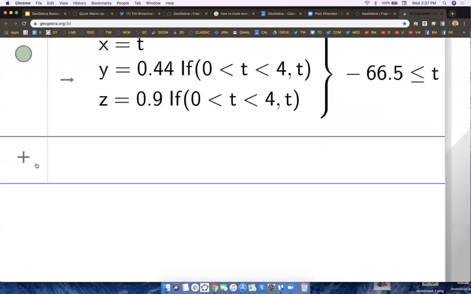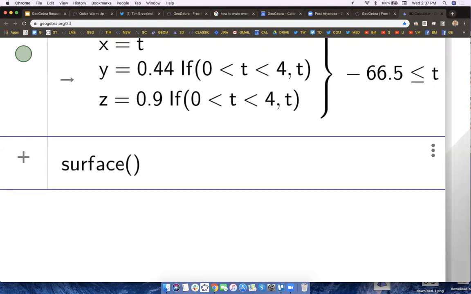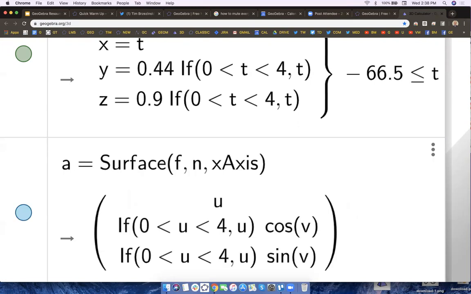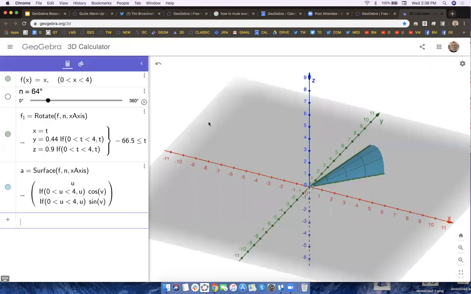Now, I want to type in one more command, and that's the surface command. Please make a surface now. Just type in the word surface, f, n, x-axis. I find it better to ignore the automatic prompts, just pretend they don't exist, the things that populate and come up, just ignore them. Just type in surface, f, n, x-axis, and hit enter. And look at that. I love that. Yeah, it's pretty cool, isn't it?